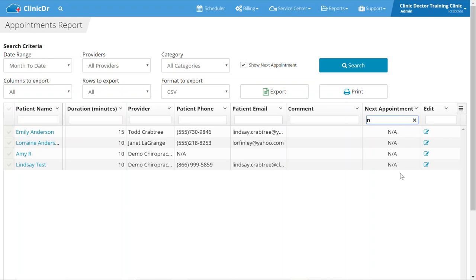This is a fantastic feature if you're doing marketing on existing patients who are not scheduled for future appointments. Right from here, you can go in and enter their patient file by clicking on their name, or you can have access to email and patient phone information.